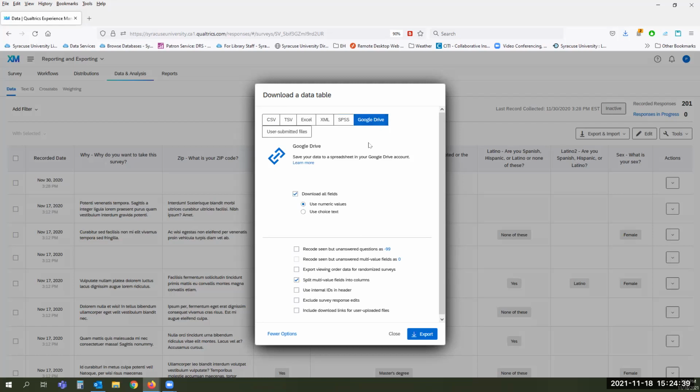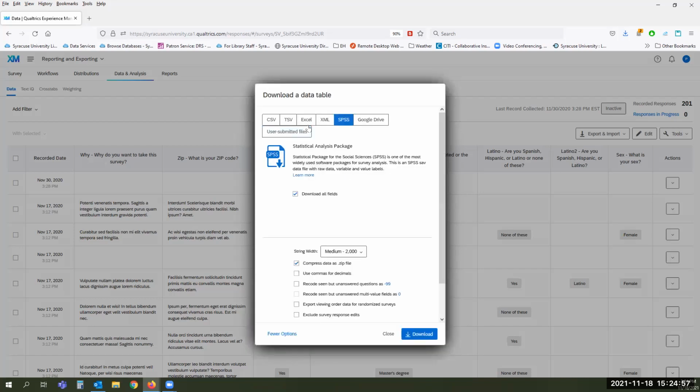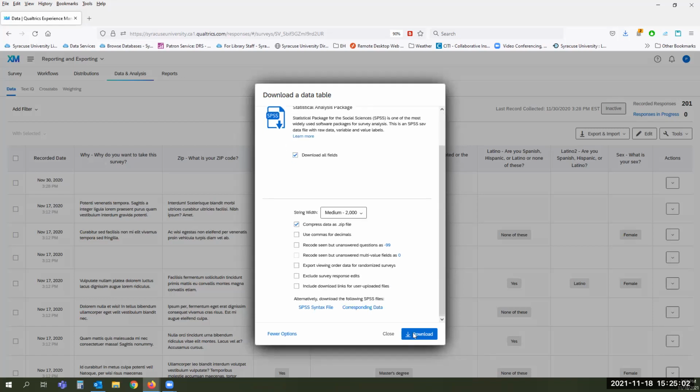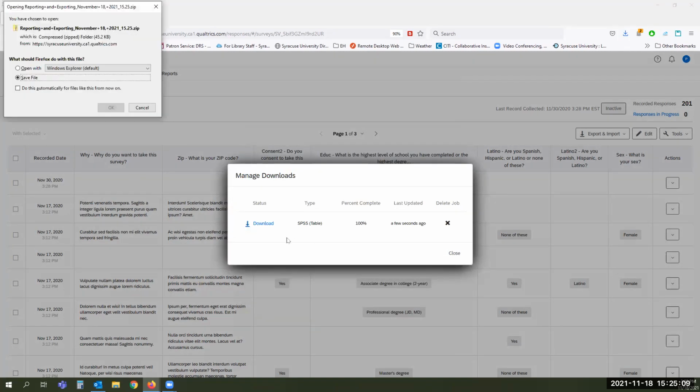You can have the data sent to Google Drive, Google Sheets. And then the user submitted files are the things that respondents uploaded. You can get that separately. But as I say, Excel and SPSS are the most likely that you'll use. So I'm just going to click on download here. And it's usually pretty quick. I've got 200 observations in this.